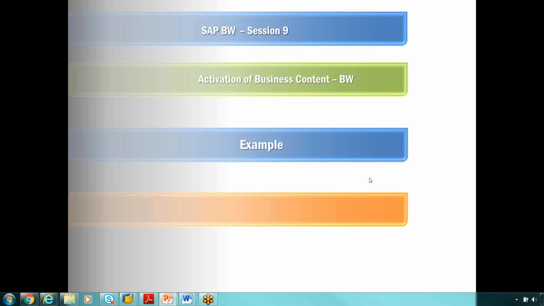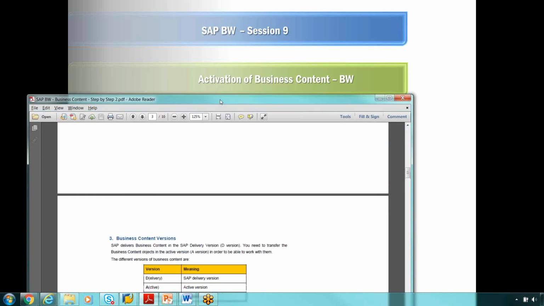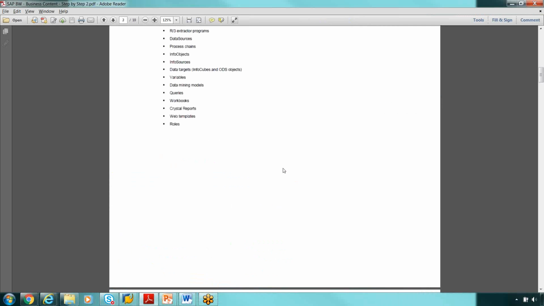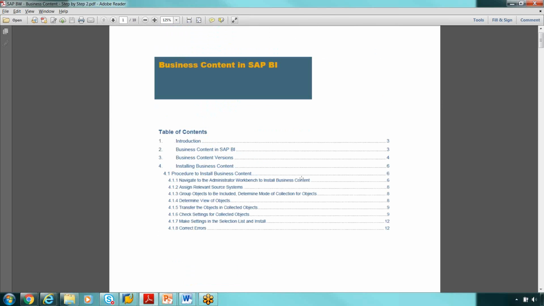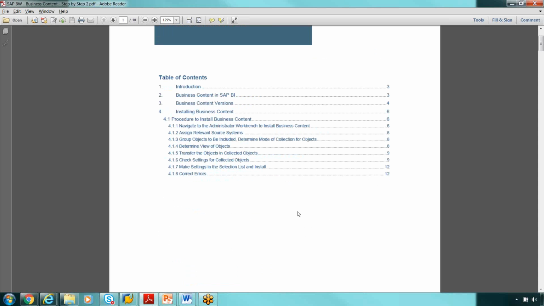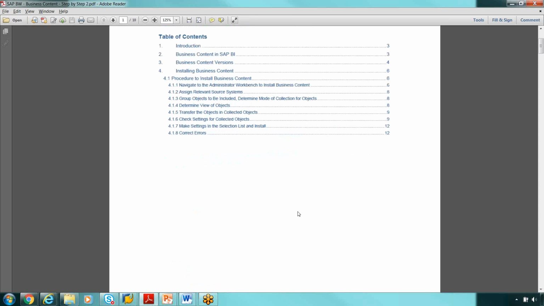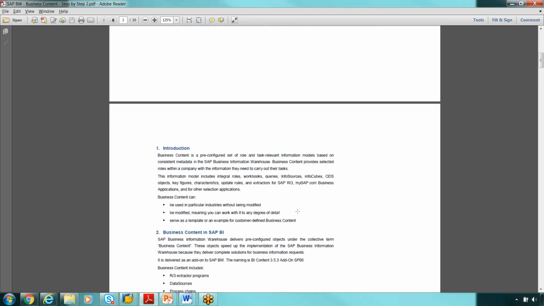Starting from info objects, info cube, multi-provider, BigQuery, everything is available. The only thing you need to figure out is where it is available. I'm going to show you a small document where you will see the different types of objects available.